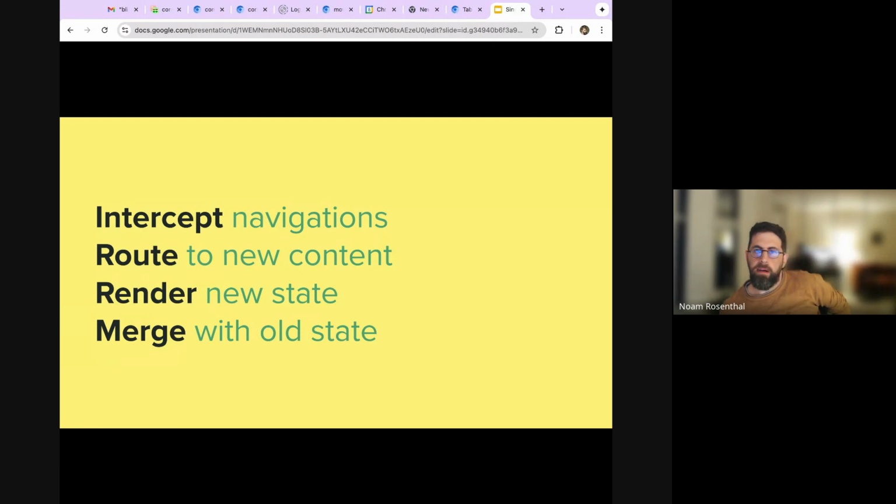So usually this is one way to look at it. Of course, there could be other ways, but usually we intercept navigations, be it clicking a link or submitting a form. And we then route whatever the navigation is to new content, to a new page, to some sort of thing that the server is going to do with submitting a form.